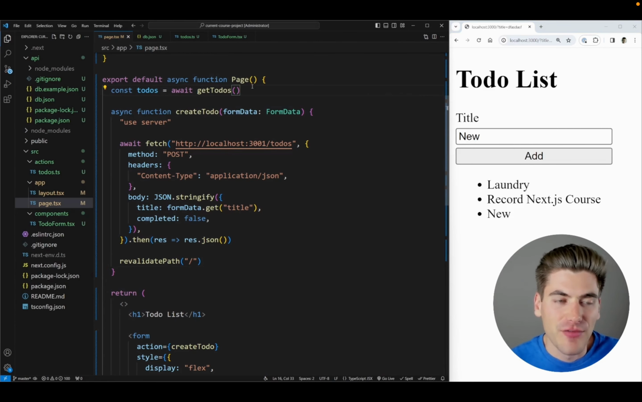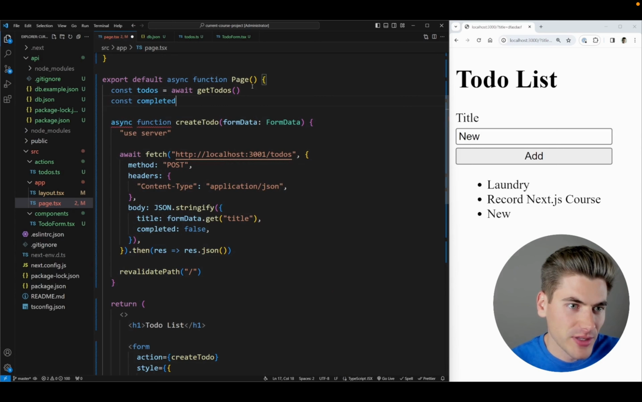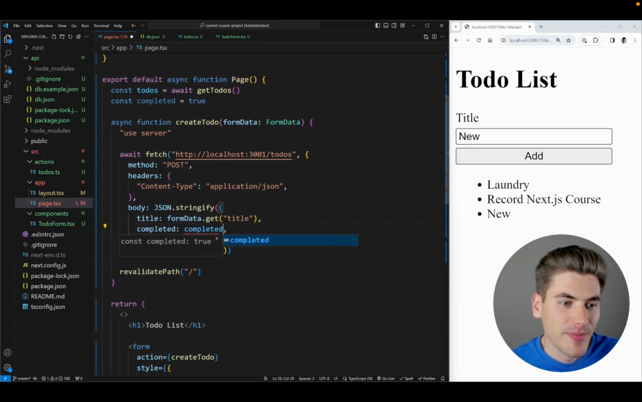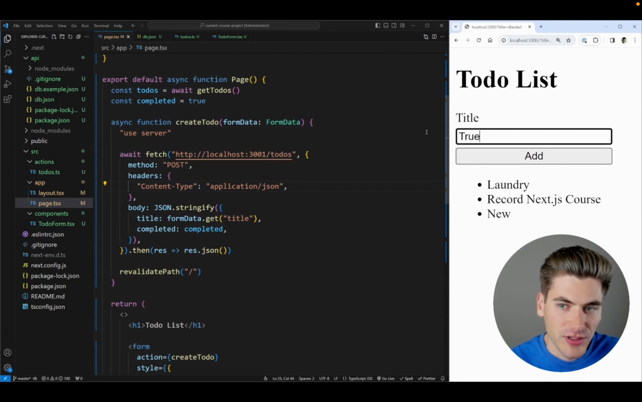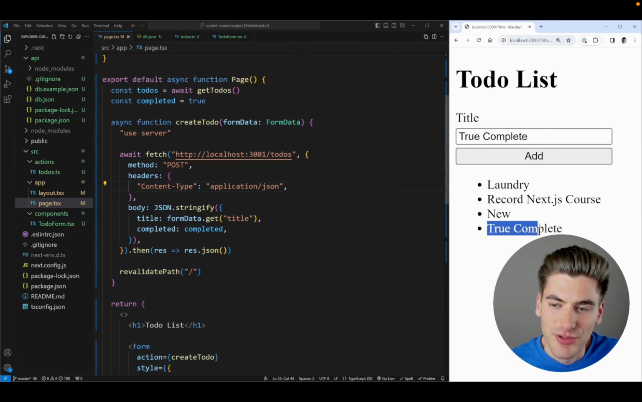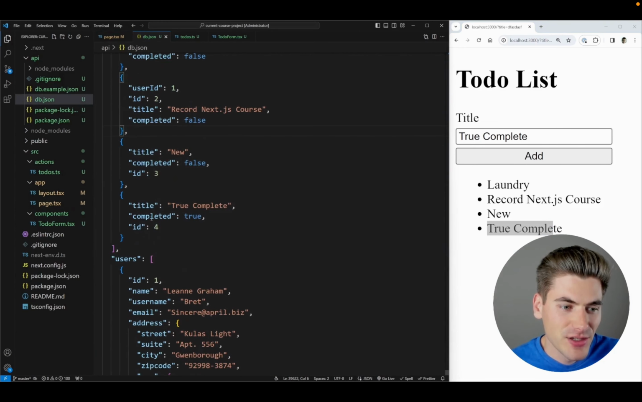But what happens if I have a variable defined out here? We'll just say completed, and we'll set that equal to true. And then we also want to pass that along inside of here. So we'll say that completed is going to be passed along right here. Now you'll notice that this is actually going to set my completed value to true for this next one. So we'll call this one true complete. If I click add, you can see it adds this element. And if I go to my database, you can see this true complete has my completed marked as true.